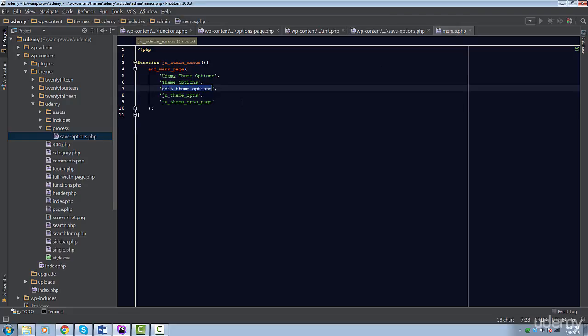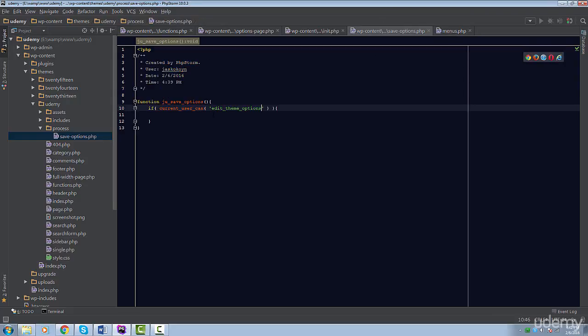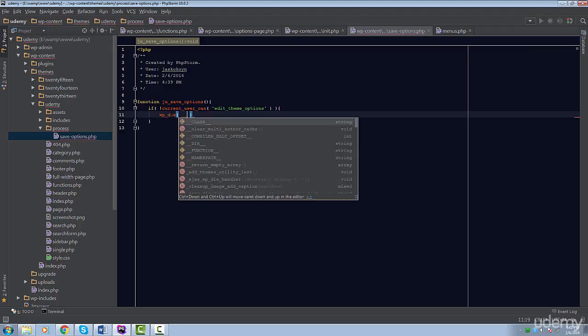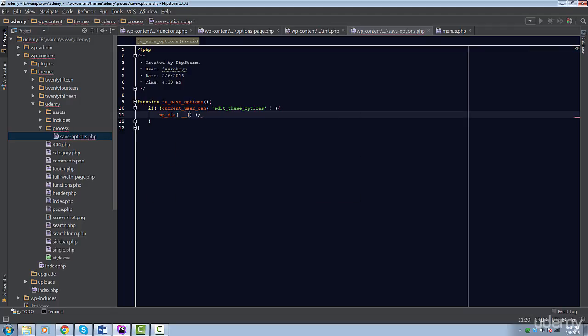Since we want to use the same capability we used to display the page, I'm going to grab that capability from our menus function and just paste it in here. I'm going to check if this function returns false, and if it does, I'm going to kill the script using wp_die.